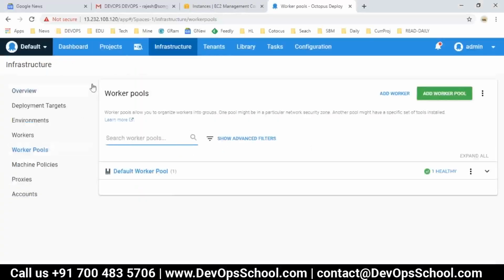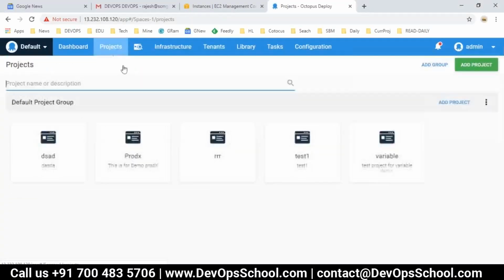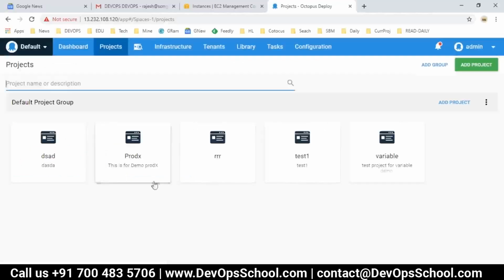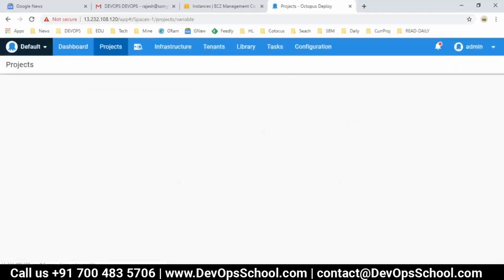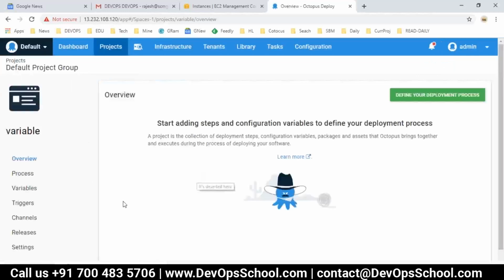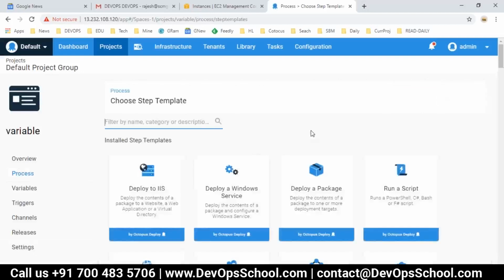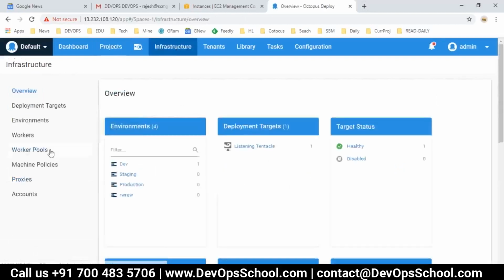Okay, so now I was doing something else and I forgot. Variables. So now variables. What I was doing here is, this is the project which I created. Now inside that I was adding a process. So let's add a process. And here, let me remind you one more thing.